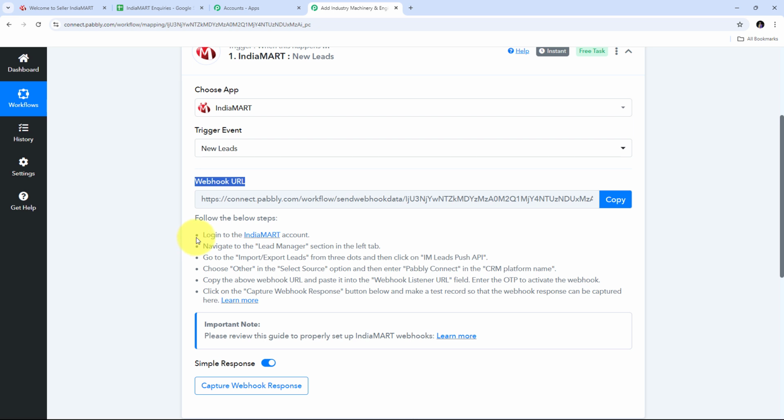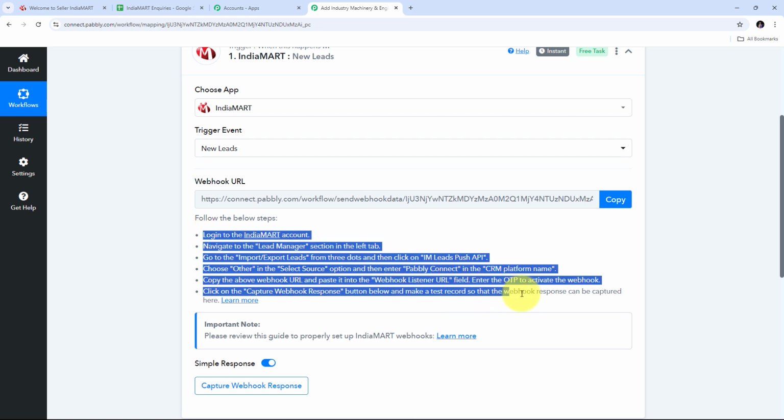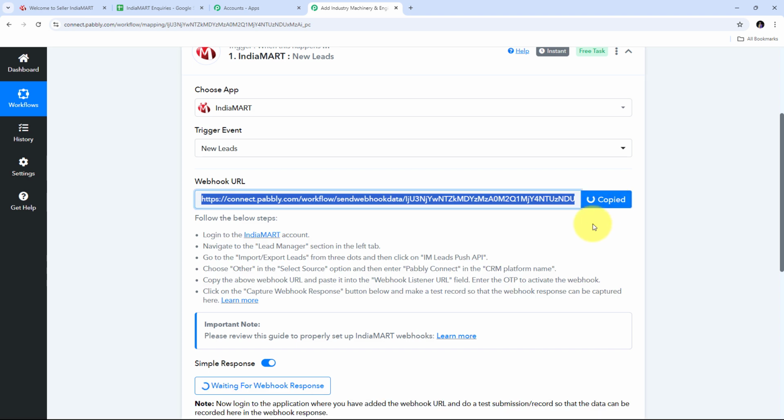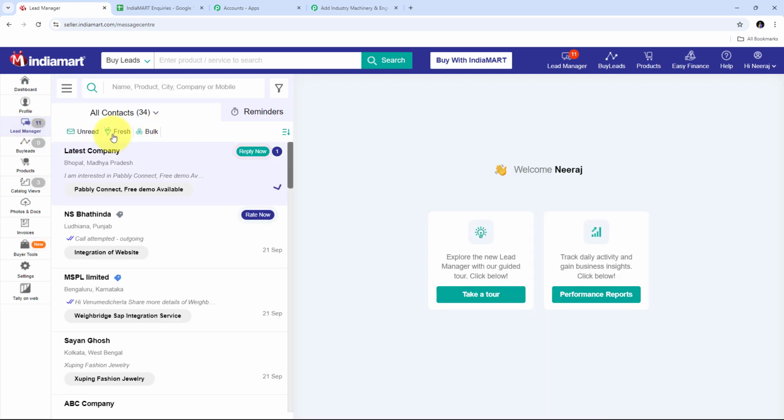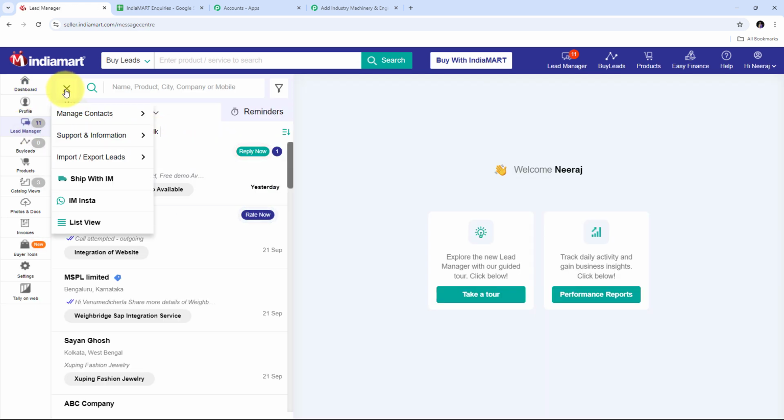Now for connecting these two applications, I need to follow all these instructions, and first I need to copy this webhook URL, and now I need to take you to my IndiaMART account, and here for connecting IndiaMART with Pabbly Connect, I need to use Lead Manager. So I'm going to go to Lead Manager, and here I need to click on this menu button, and here I need to go to Import/Export Leads, and here I need to use Push API. So I'm going to open that.